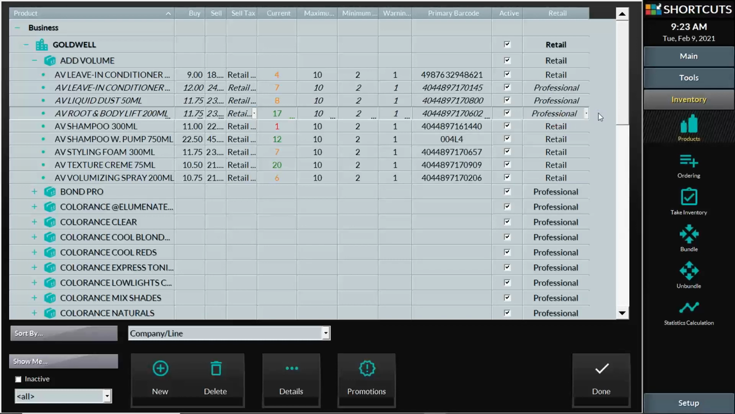Anything marked as professional shows up in italic, but it also hides it at the point of sale. A customer cannot buy professional products. It's completely hidden from your list. Only the business can really use this. So this is going to help you track your colors, for example, your developers. Just mark them as professional. So that's how you can work with your levels, set your maximums, set your minimums, and then tell Shortcuts what's retail, what's back bar.